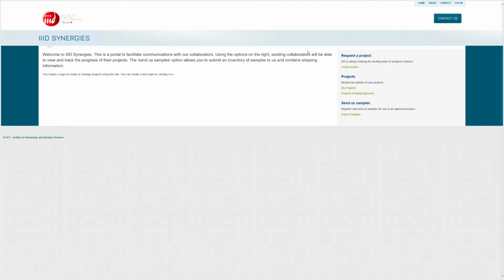The email which is sent to you will give you your username, which is your email address that you entered, plus a password. You, as I stated previously, cannot log in with this email and password until the appropriate person at IIID has enabled the account. Once you have a login, then you have access to these options on the right-hand side.